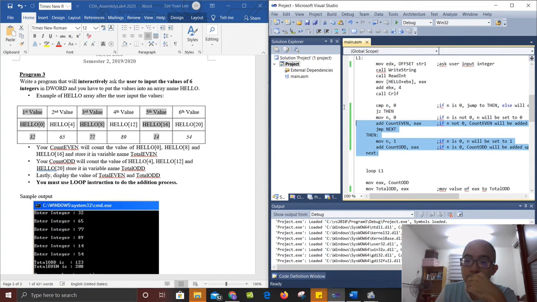This part is an if-else statement. If n is equal to 0, it will jump to then and execute this part. If n is not equal to 0, it will execute this part and jump to next. I will explain the n equal to 0 condition first. When n is equal to 0, you will jump to 10. Then in 10, you will change the value of n to 1. After that, you will add up the odd members in hello.